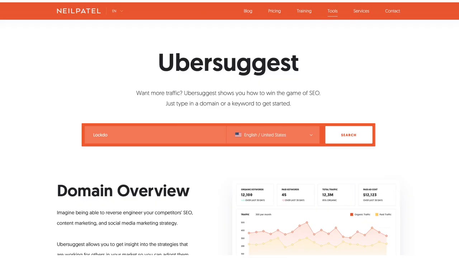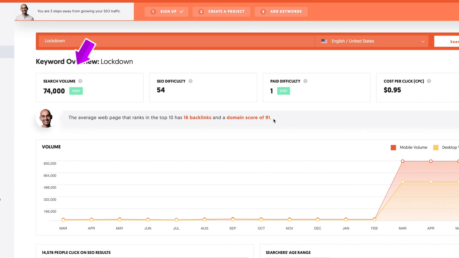Number 3, Ubersuggest. This is a platform for gathering more data from search. You can type in an idea and it will provide you with the number of searches per month, how competitive the search term is, and how difficult it is to rank for keyword ideas that are relevant to this topic.